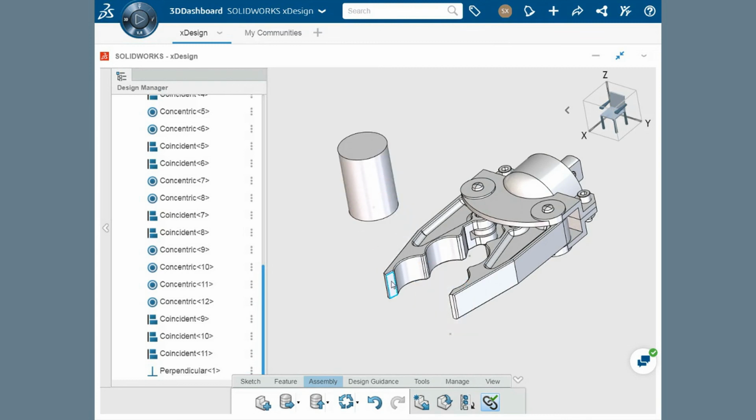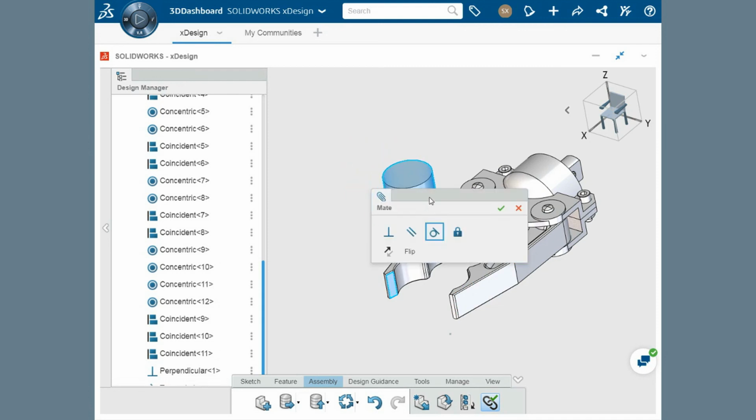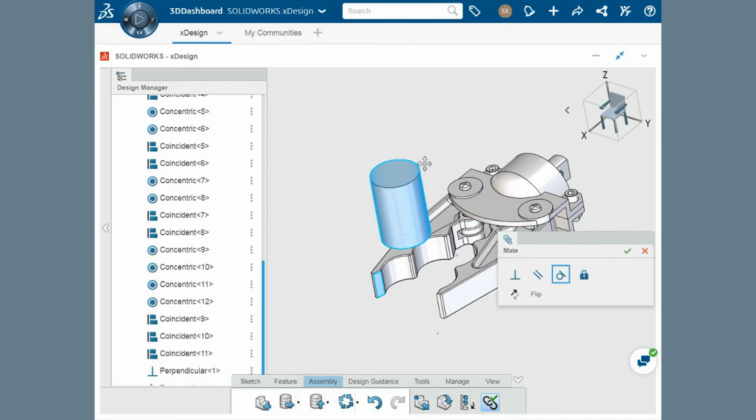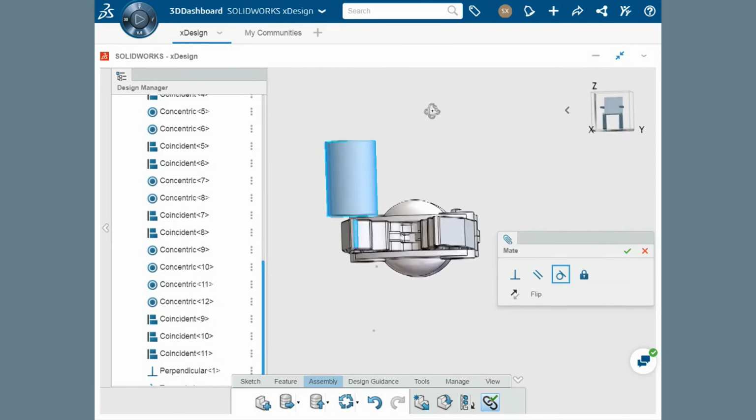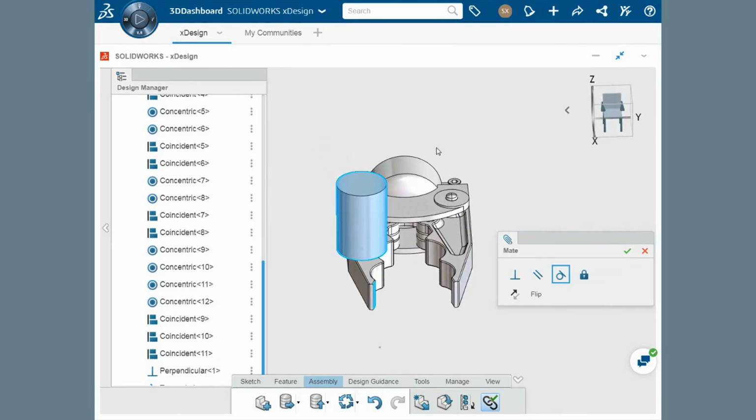I'll add 2 tangent mates, one for each finger. To create the first one, I'll select this flat face on the tip of the finger, and select the cylinder, and then choose the tangent icon shown here. Now the cylinder moves in place, and if I rotate the view, you can see it's in contact with the finger. If needed, clicking the flip option will reverse the orientation of the faces made tangent to one another.